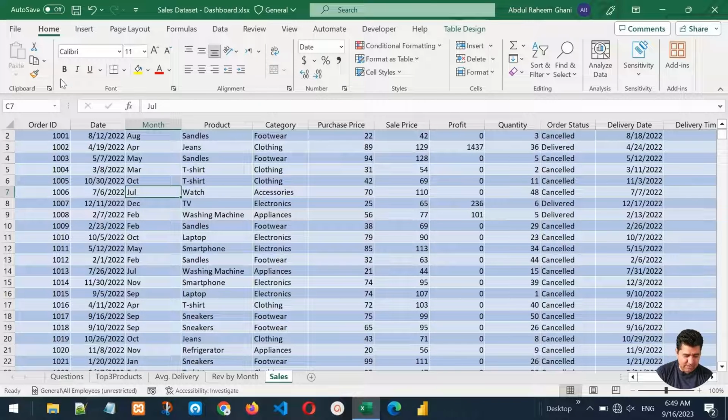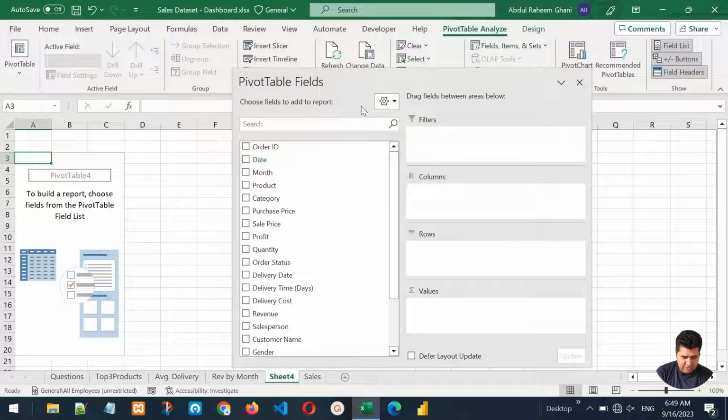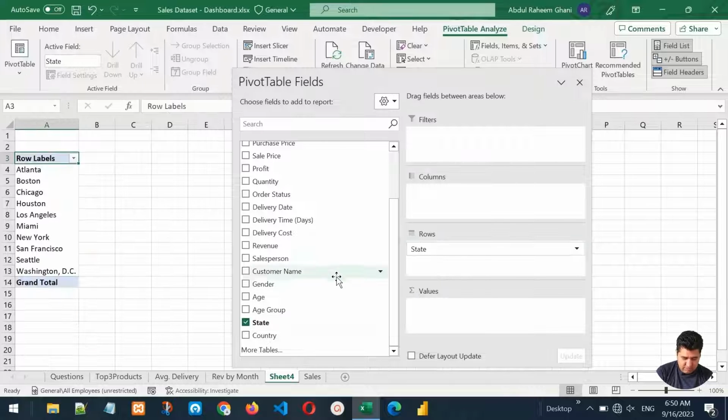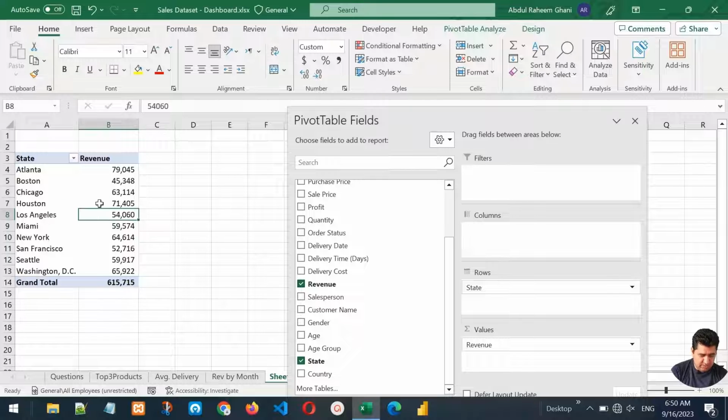Now let's click anywhere in the table, go to insert tab, click pivot table, click OK, and this time we need by state revenue and we need only top 5 states. So let's drag state to the rows, revenue to the values, and that's it. Now we need to sort them.